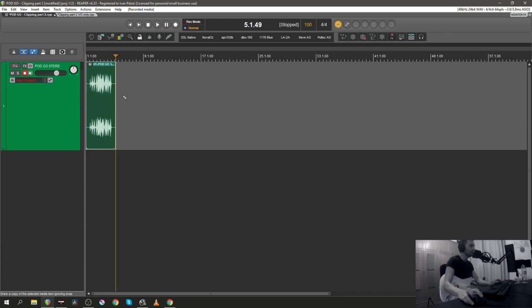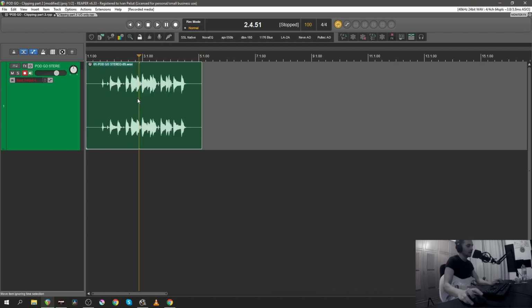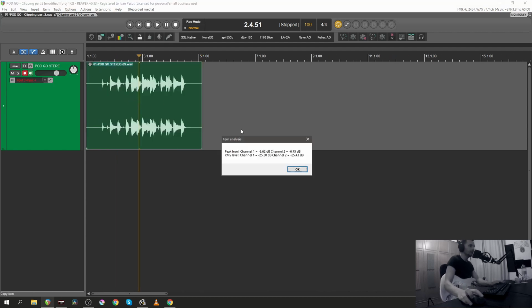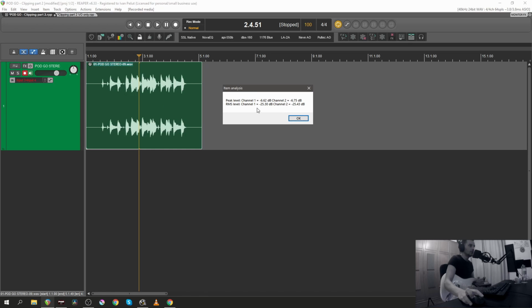Okay, I'm gonna stop this recording right now. And I'm gonna tell you what are the peak levels here. So I just pressed the shortcut in Reaper and it tells me the peak level and the not so important today RMS level. But you can see that the peak level is just around -6 dB, which means that we still have headroom until we clip with the preset.